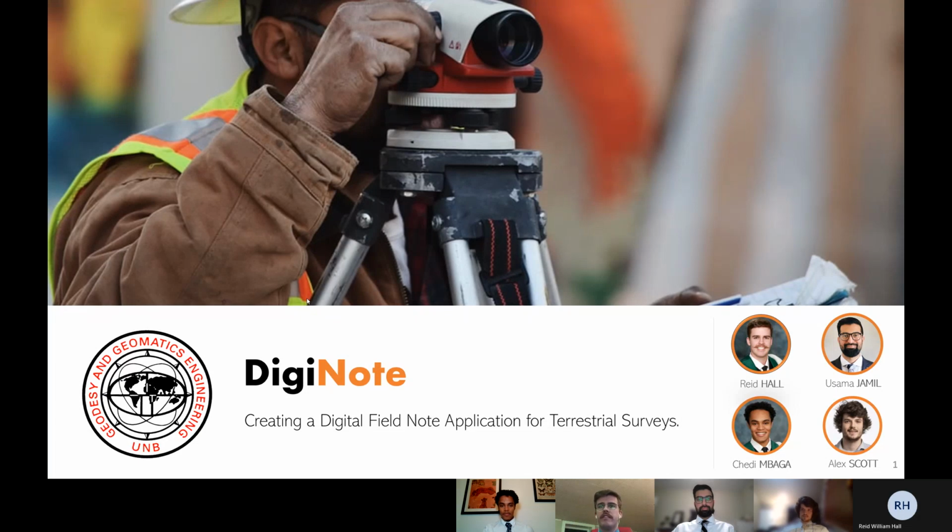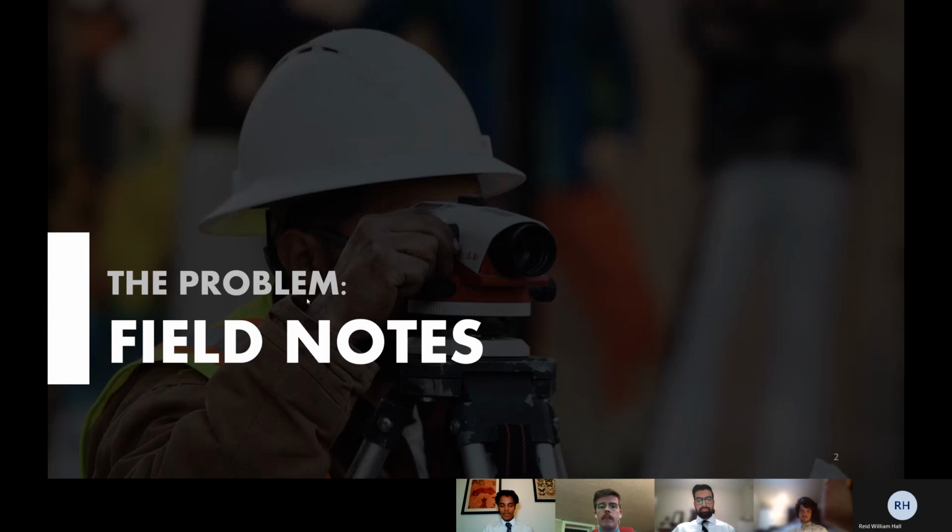This project aimed to redefine how traditional field notes are created, stored, and accessed by developing an innovative digital field note application. After spending a few summers working in the survey industry, both in construction and legal surveying, we realized that the current means of preparing field notes with a pencil and paper was outdated and largely inefficient.